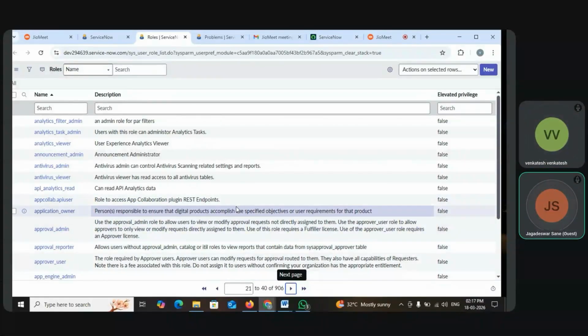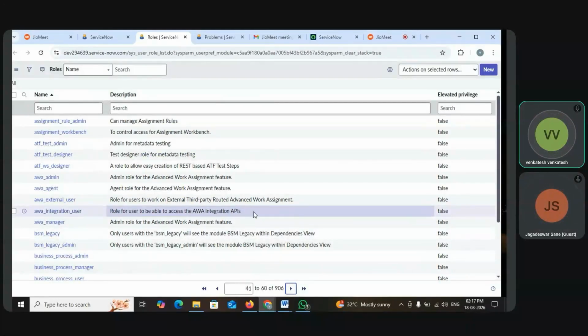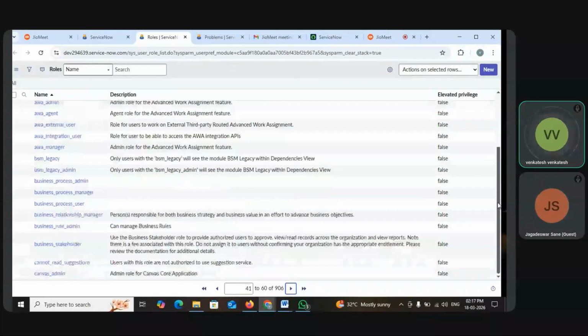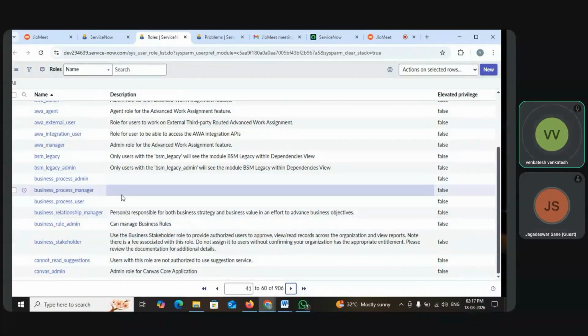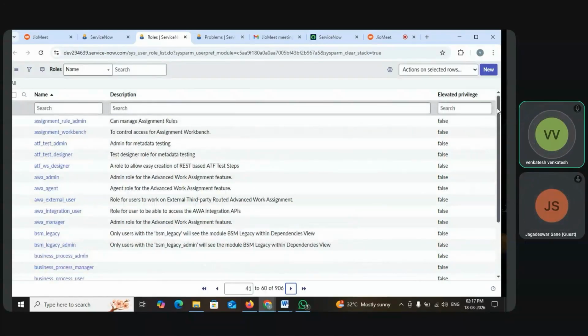Like if you want to give the approval thing, what will we do? You have to study that part. See, for example, there are some roles which are not very necessary. See, here the description is not given. So some roles are not preferable. They are only for business purposes. So there are some 15 to 20 roles. You have to study those roles only. But mainly ITIL, admin, and some roles are important.